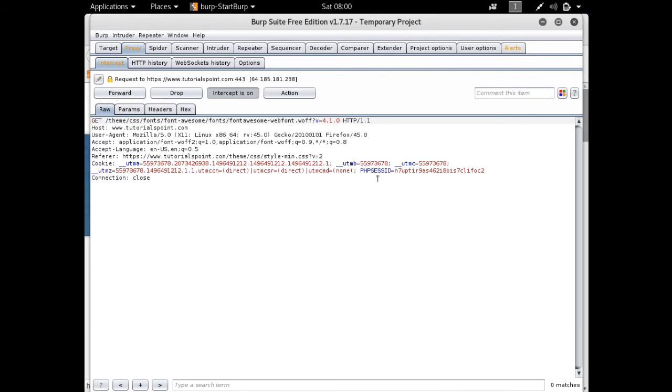Okay, and if you read this request, there is an additional piece of information called PHP session ID. Just by looking at this at first glance, we can say that this is a session ID because here it is written PHP session ID. So this is how a session ID looks: a long, random, alphanumeric string.